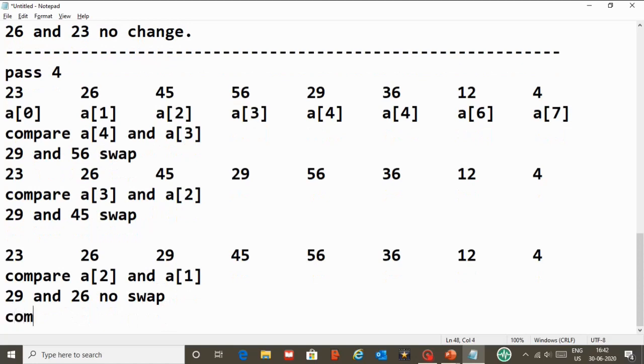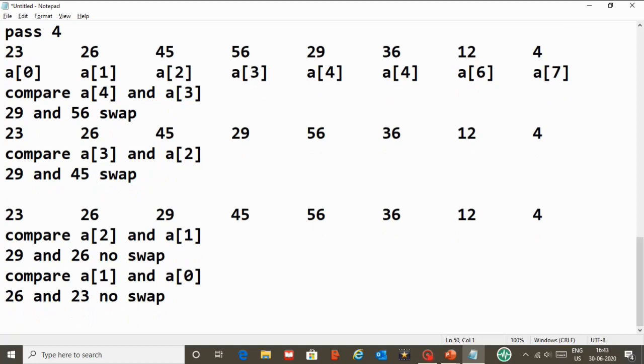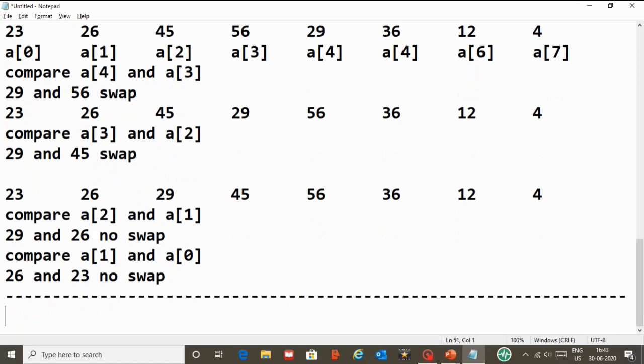So now compare A of 1 and A of 0. So what are the elements? 26 and 23. No swap, because again that is not there. Now I'll just say this is the end of pass 4. Now I have pass 5.